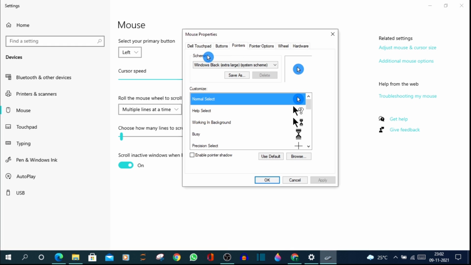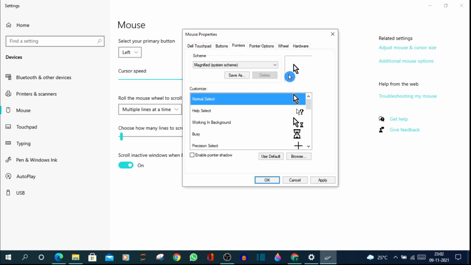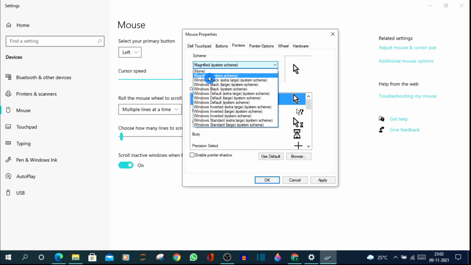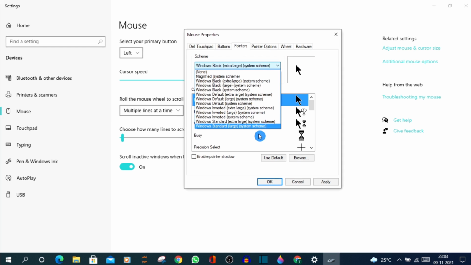Under scheme you'll be seeing a drop down list, so just click on that. When you click on that, you'll be able to see a lot of default pointers that Windows provides you. You can click on any one of them. I'll click on magnified system. When you click on that, you'll be able to see how that particular cursor would look in the preview area. If you click on Windows Black Extra Large, you'll be able to see how your cursor looks. So you can try any one of these cursors, and if it fits your need, then good and fine.